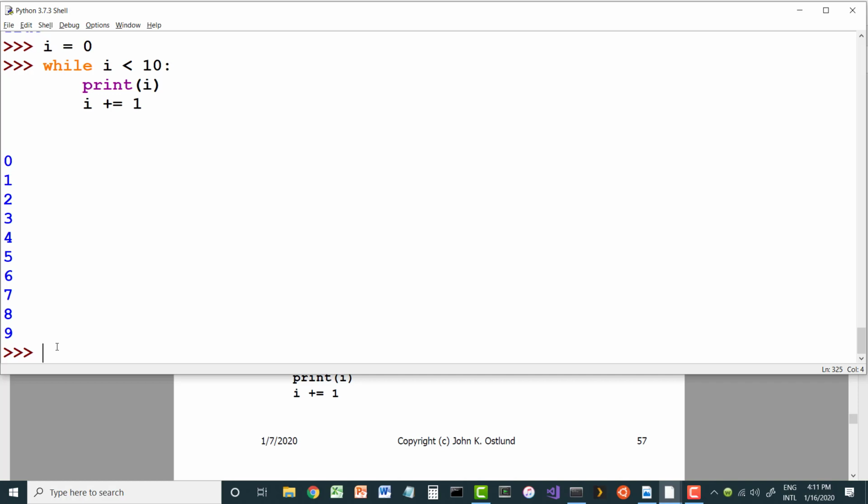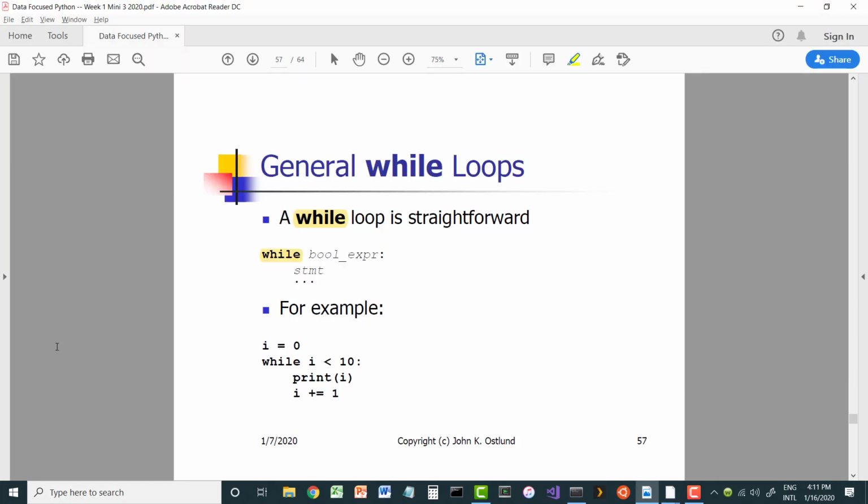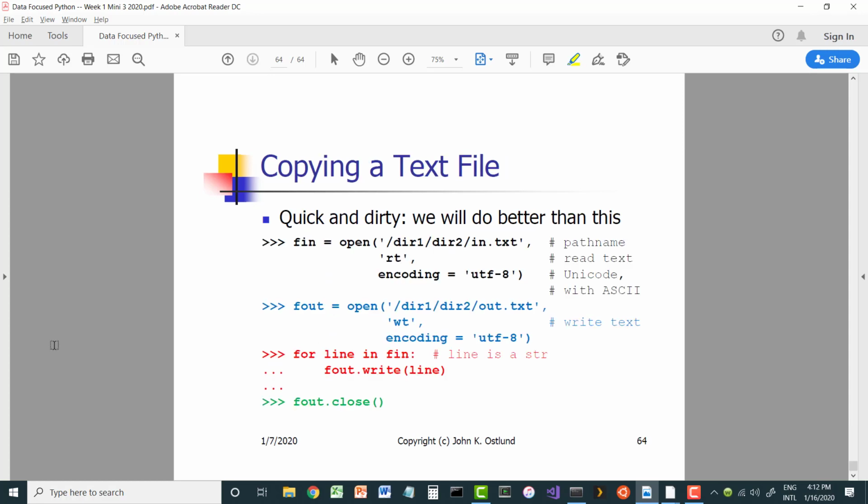Okay? If you've ever written code in your life, that's not a surprise. So far, so good? Question? No. Yes? No. Okay. A much more common kind of loop in Python, because it's used for iterating through collections of things.